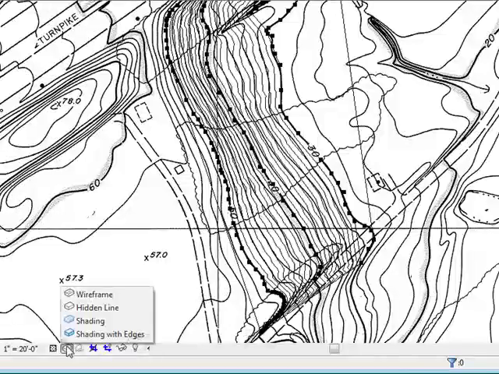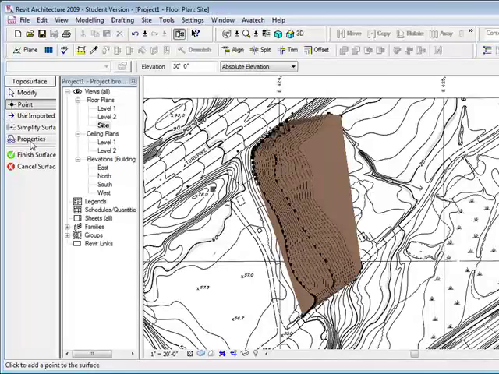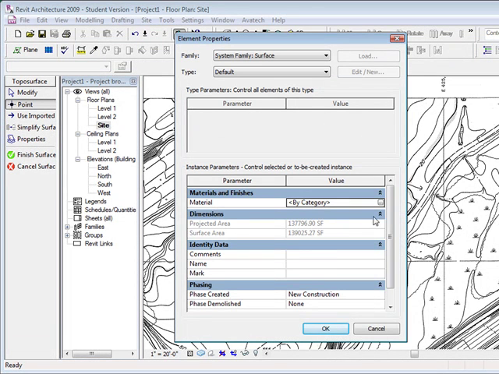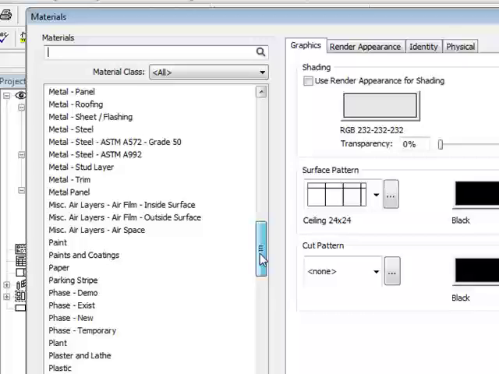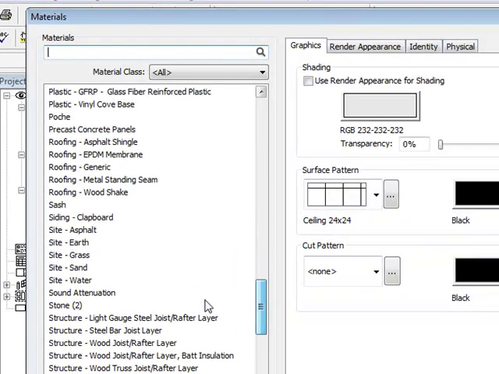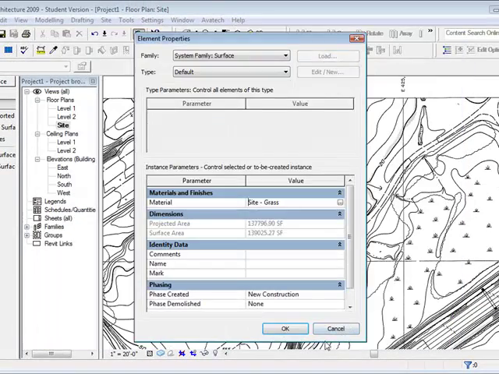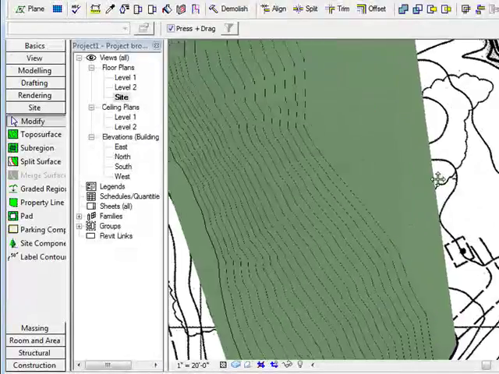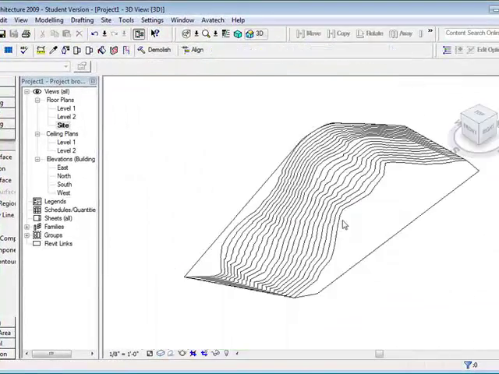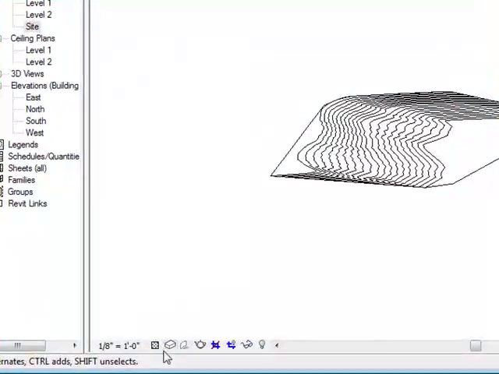So now if I go into my shading, you can see we've got all these surfaces. So what I'm going to do is I'm going to change the properties real quick. If I click properties, you can change the material. So I'm going to just change the material to, right now it's, I believe it's earth dirt, or site dirt, site earth. So what I'm going to do is I'm going to turn it to site grass, and click OK, and now you'll see it's green. So let me finish the surface, and it created this topo. Now if I go in 3D, you can see I actually have a nice topo map.